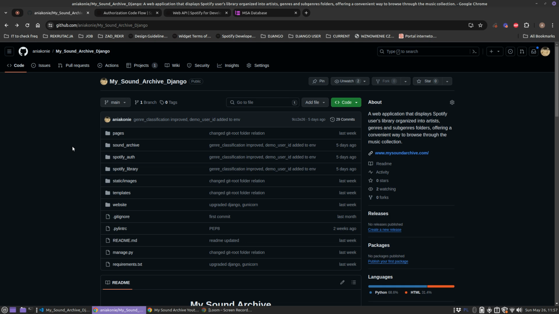And when it comes to the structure of this application, I have 4 apps in my Django project. App pages consists of basic routes like home and how it works pages, but it also handles user authentication. Then Spotify OAuth app's task is to get access token and refresh token for users and save them to database so that they can be used later on to interact with Spotify API. The next one, Spotify library, deals with retrieving users' data from Spotify and then saving it to the database. And finally, Sound Archive app is responsible for displaying contents of users' archive.